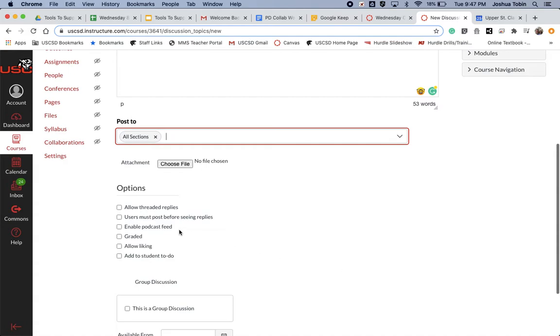Then down below, I see these different options for how I want to set this up for students to actually respond, what the requirements are, and how I'm assessing it. A couple of important ones to point out. One that I really like is the option that users must post before seeing replies. In other words, they can't just go through and look at what other people are saying. They need to contribute on their own first. And once they've submitted a response, they'd be able to see what others are saying as well.